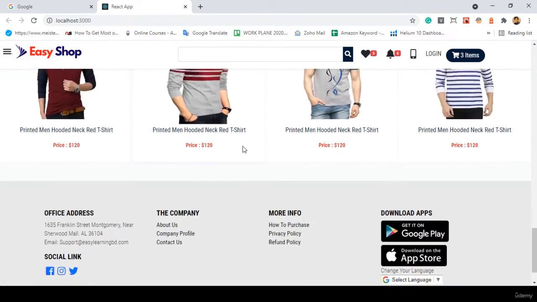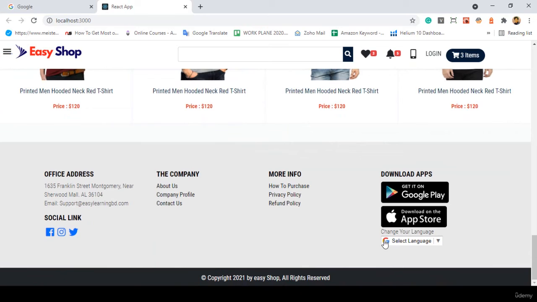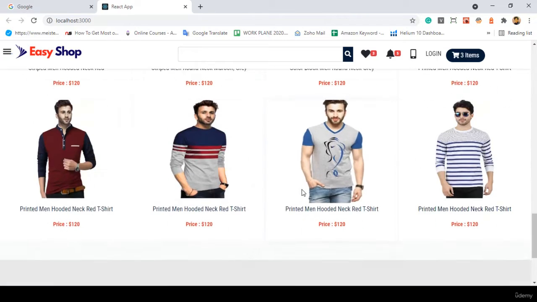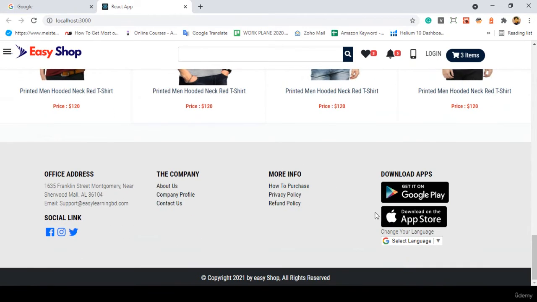Feature product. You can see now there is an option to change your language. So now there is an option as select language. By default, you can see it displays our English language. So now if you click it, yes, you can see it's now showing Hindi. So that is our select language option as Hindi. So now I select Hindi.